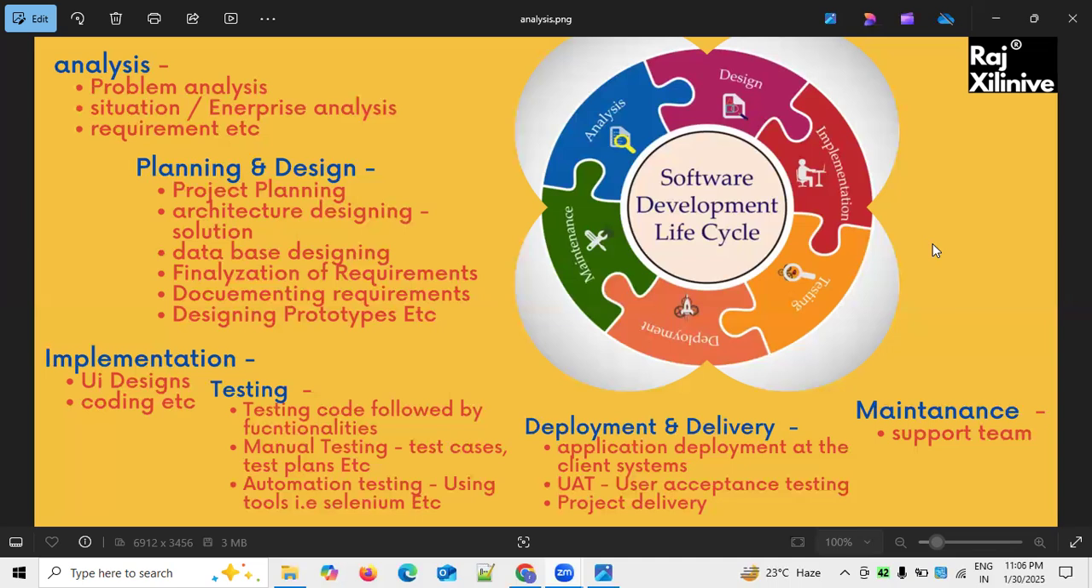Second phase, write down planning and design phase. In this phase, the project manager does project planning by considering budget, timeline, and manpower.